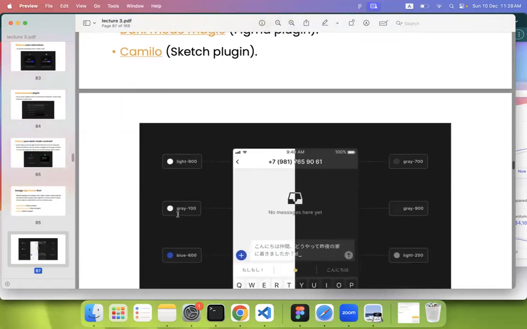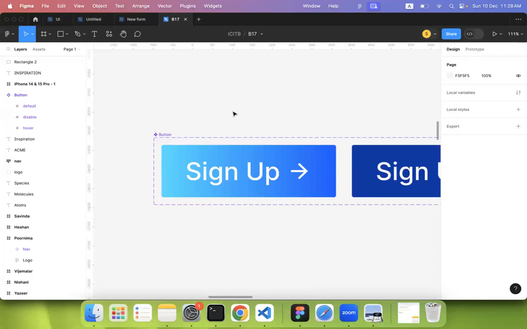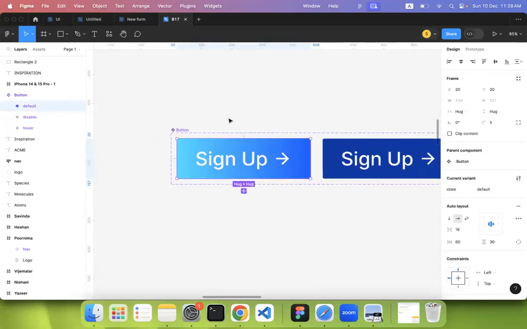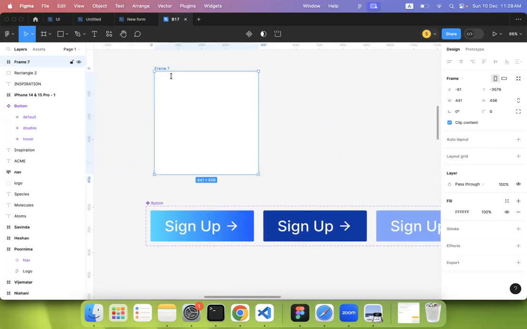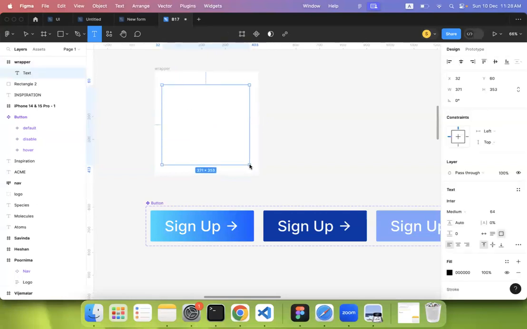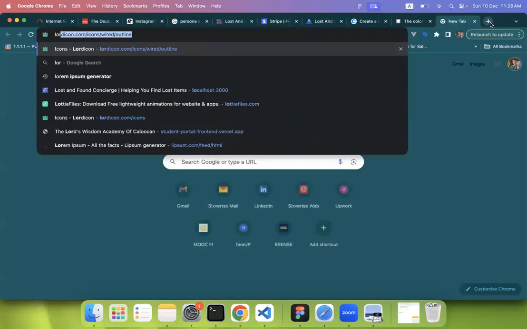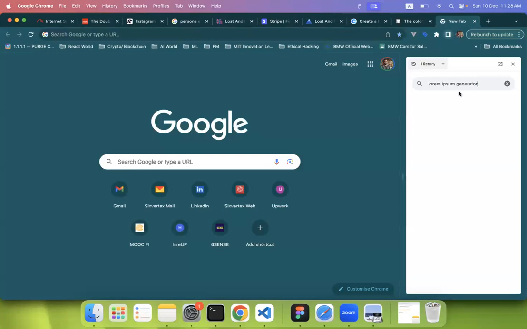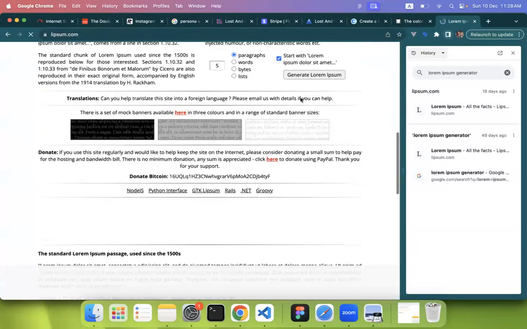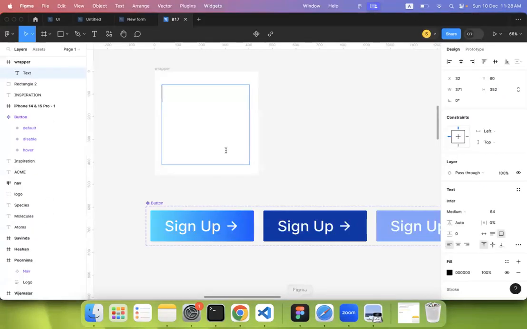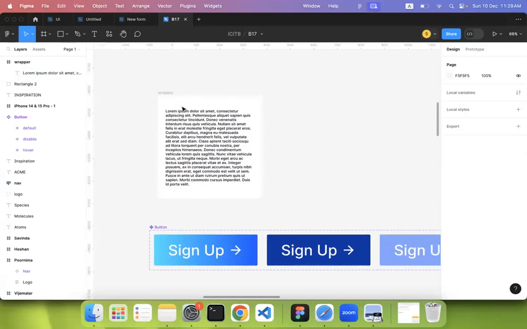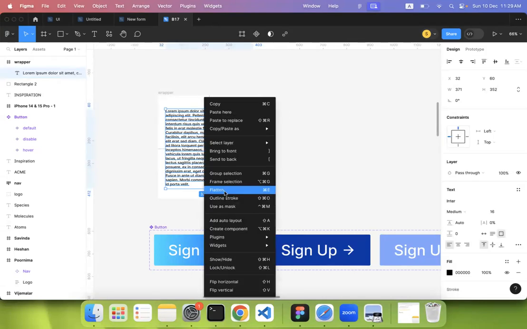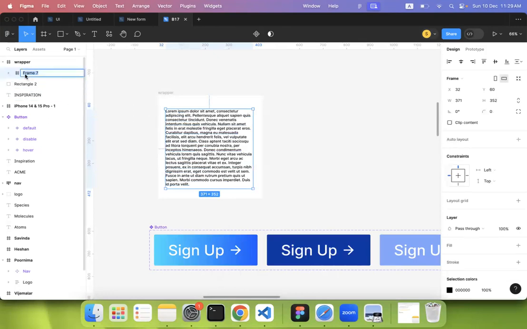So if I show you one example of dark mode and light mode, let's say we have buttons here, or I will create a new one. I'm going to call this wrapper. Inside the wrapper, we have text. I'm going to give it 16 for the font size. And this is my design for now. Okay, let's add something that has the text.